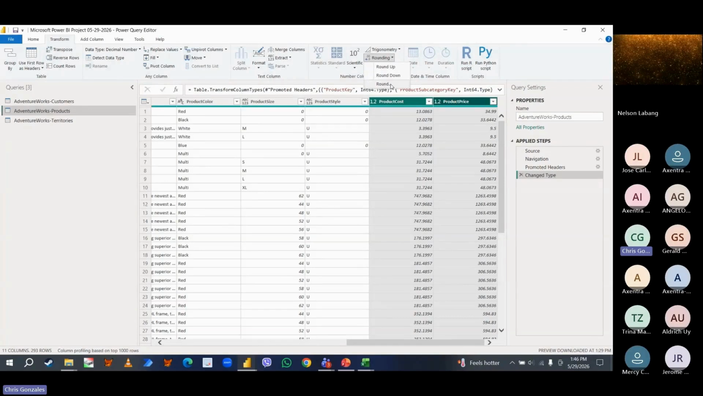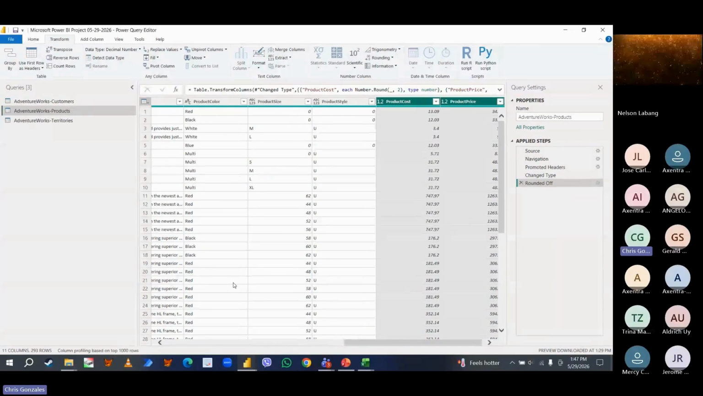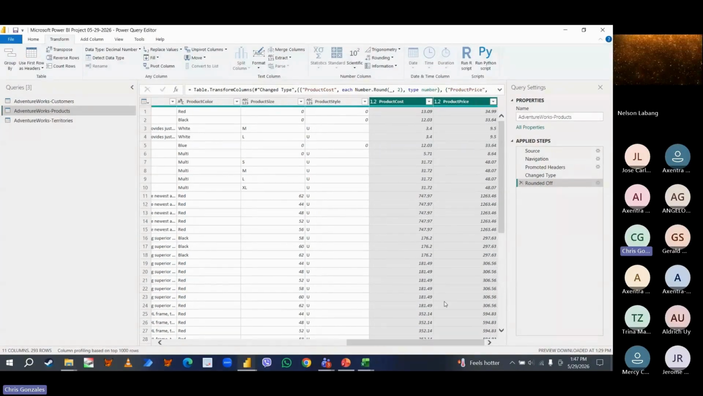Especially if the second digit is 0. Okay, let me give you an example. If I click this round and then type 2 decimal places, it happens to be displayed like this. Yes, this is 2 decimal places.